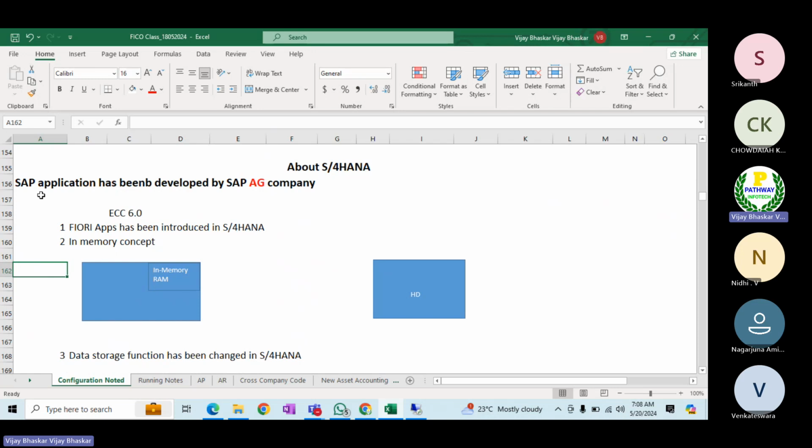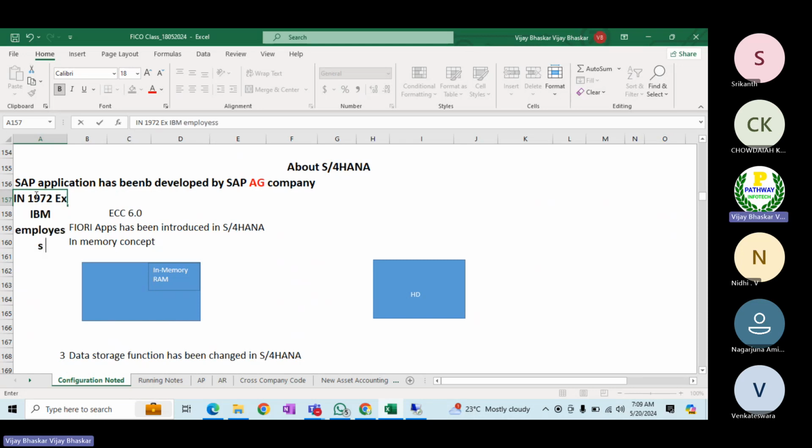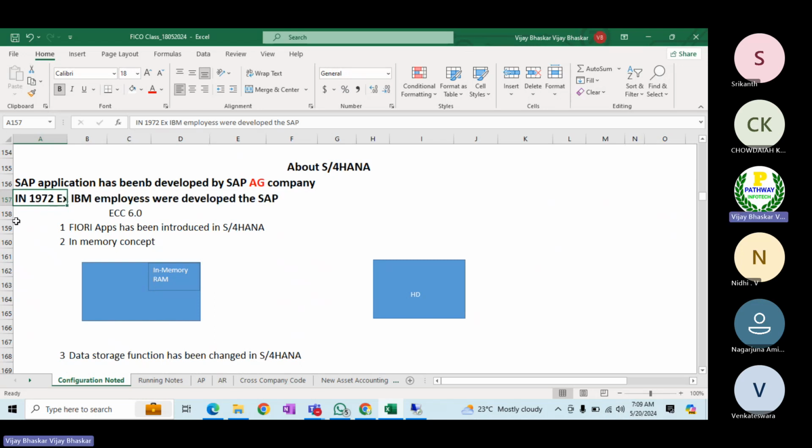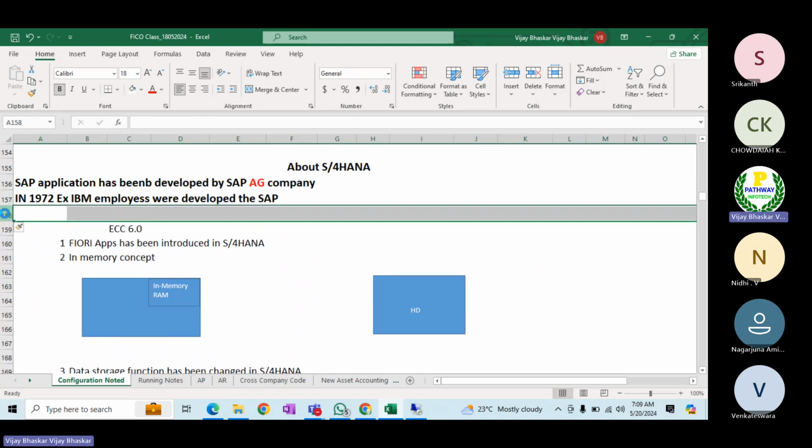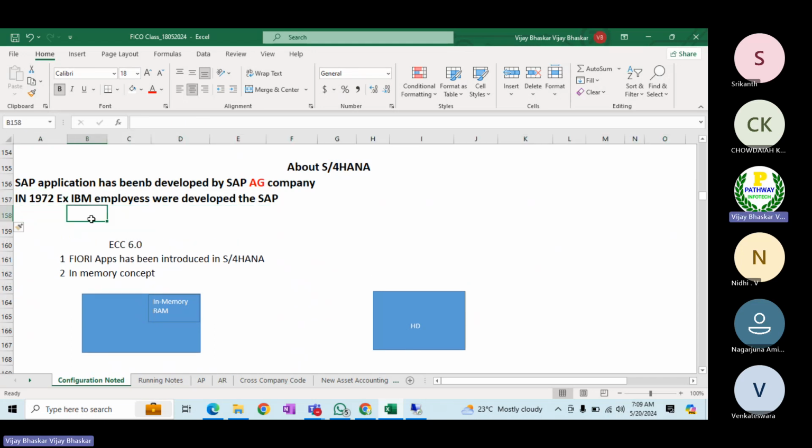If you talk about the history of SAP, in 1972, ex-IBM employees developed the SAP. Everybody is saying that, because as a functional SAP consultant, we should be aware of this. In 1972, they developed the first initial SAP software.